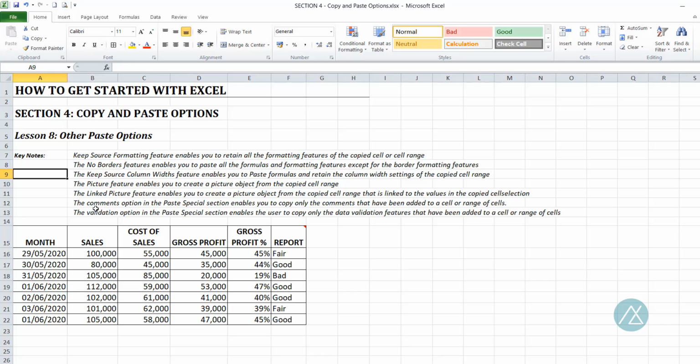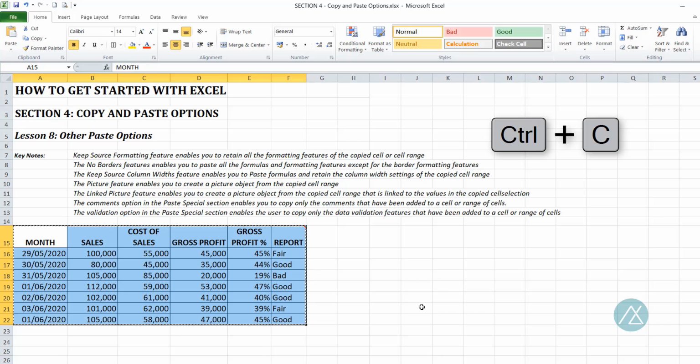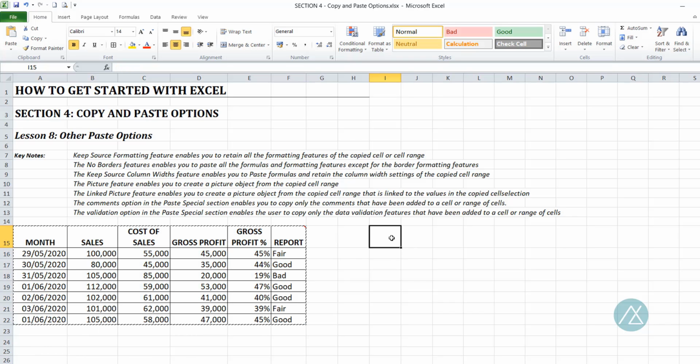To explore the other paste options, we'll first of all copy the cell range we would love to paste. I'll select this range and use my Ctrl C keyboard shortcut to copy. Good. The copy action is active as we can see on the moving borders. Right. Select the point at which you want to paste it. Go to your Home tab under the clipboard section. Click on the Paste button drop-down arrow.